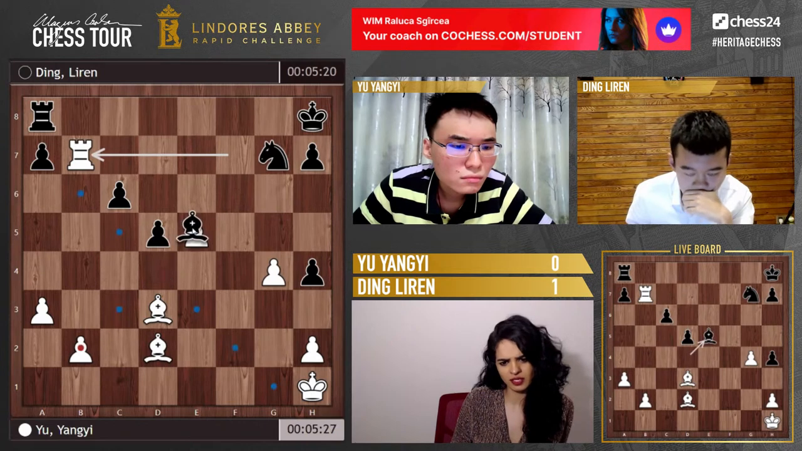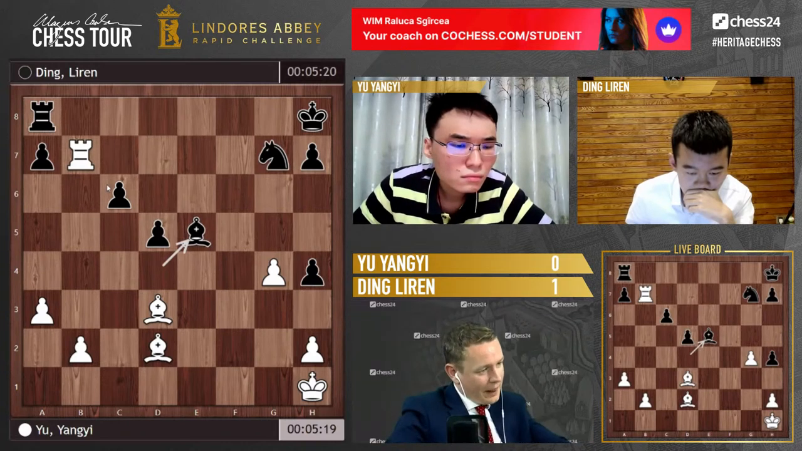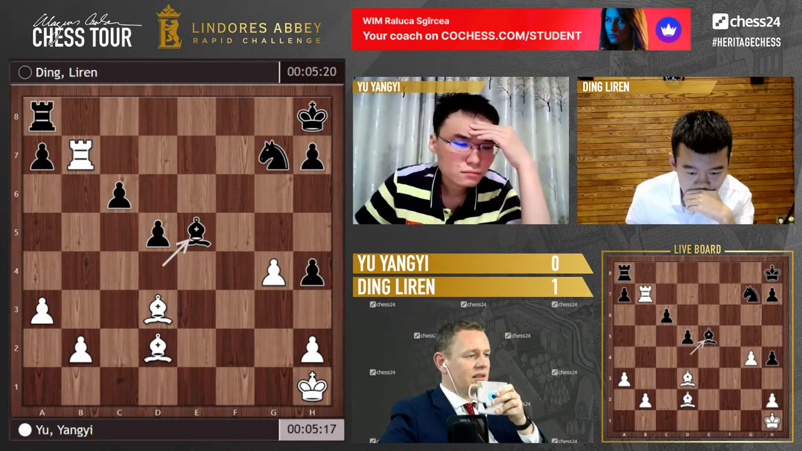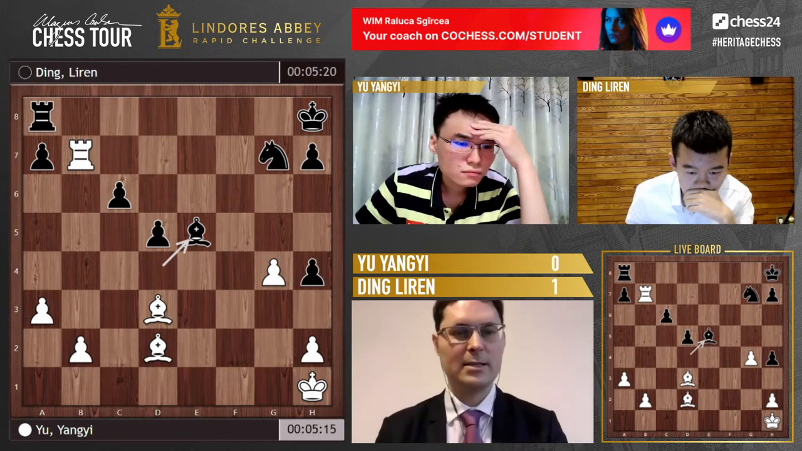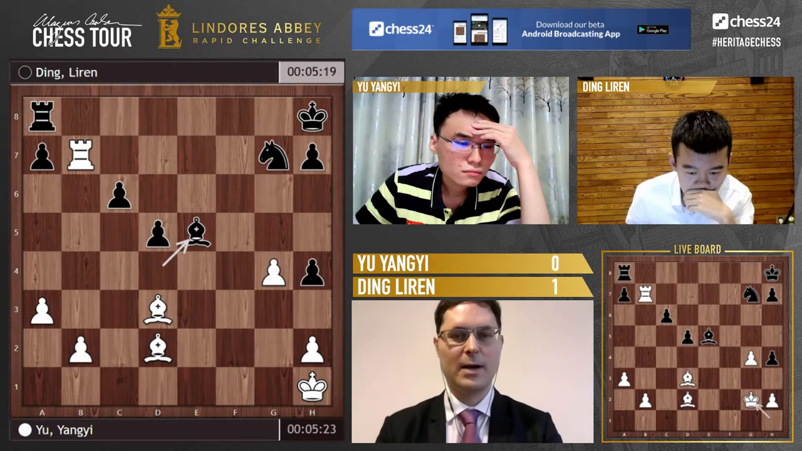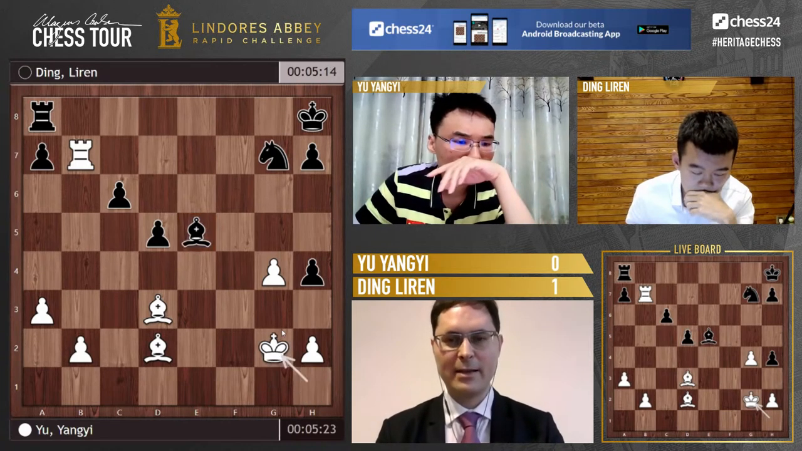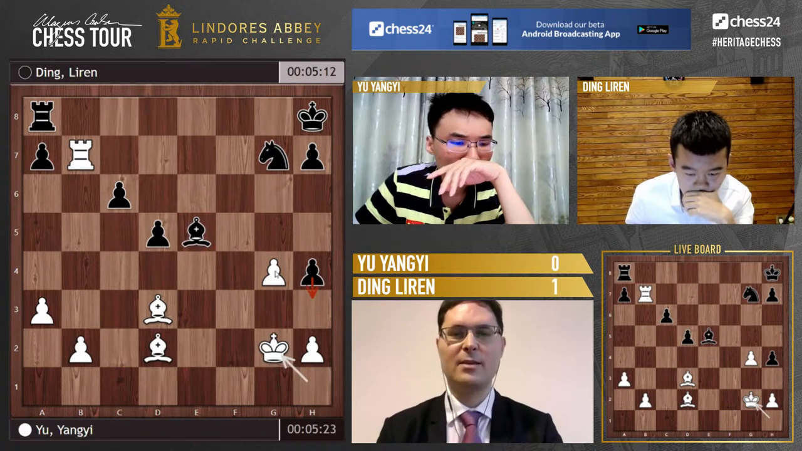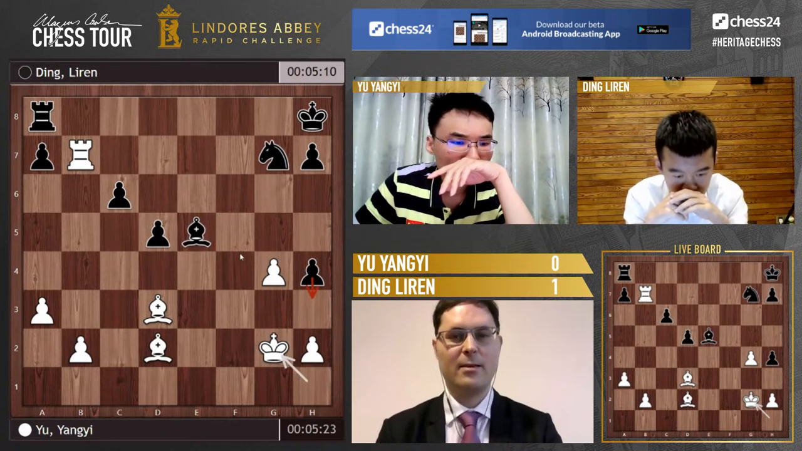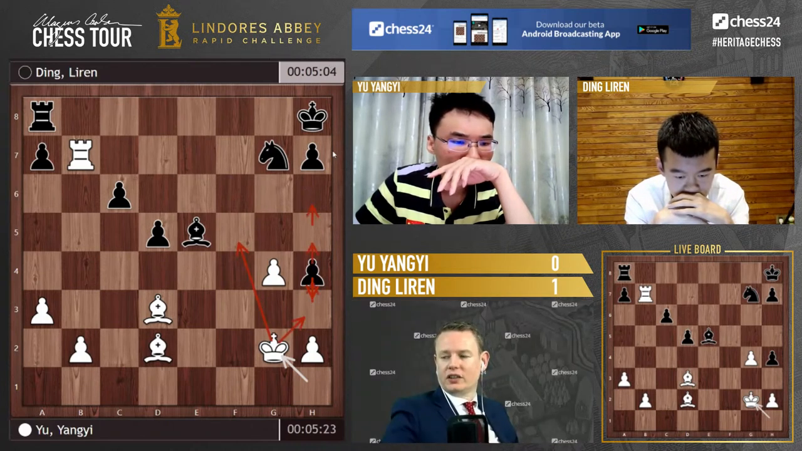So are you going to take on e5 now? You could also go rook e8 perhaps. But he already took on e5. Yeah, he took on e5. So now black is exactly one pawn up, yeah? So white goes king g2. Again, we have seen how effectively Yu Yangyi can bring his king into the game against Magnus, in that brilliant game. This king is on his way to h6.